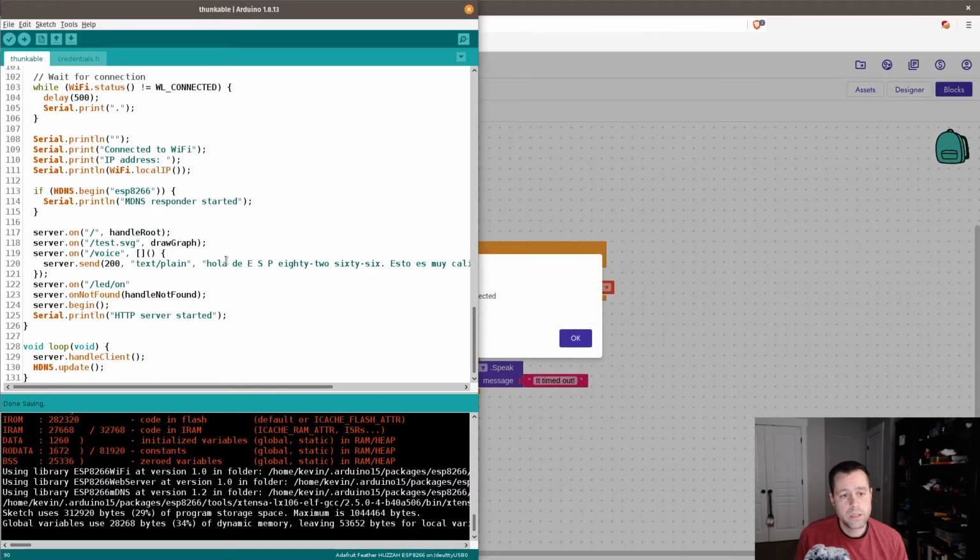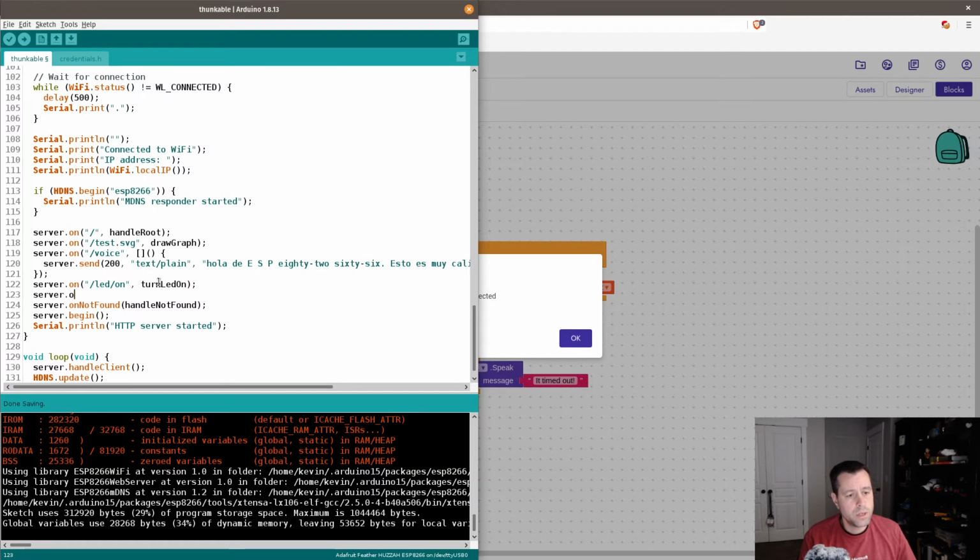And then we'll say server.on. Yes, I know the application disconnected. It's fine. LED on. We'll say turn LED on, and server.on LED off, turn LED off. The idea here is that you could write any code you want. Now that the communication channel is working, you could send any URL you want, capture any URL you want, and make the thing do whatever you want.